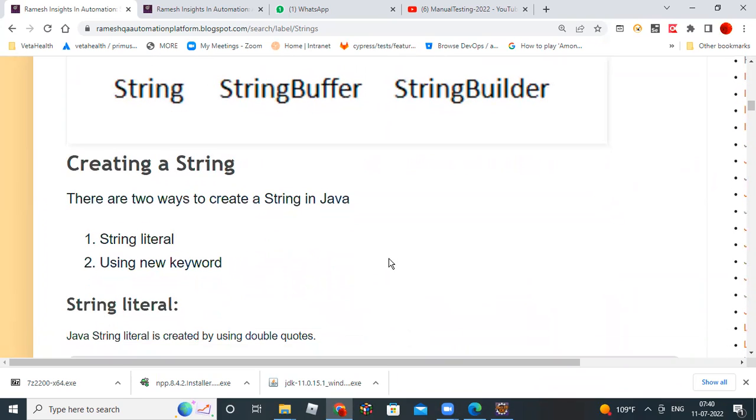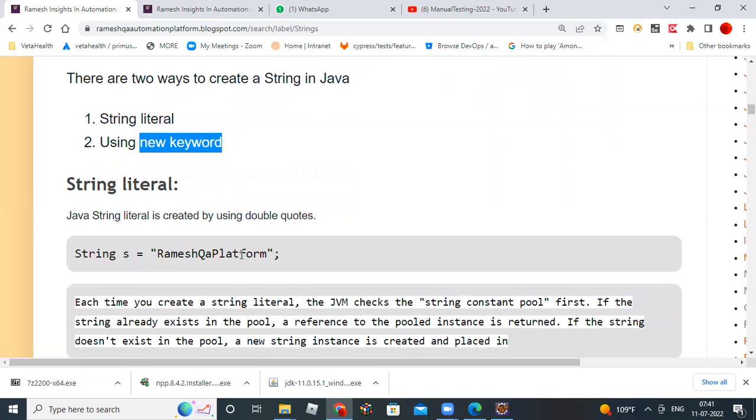So how can you create a string object? We can create a string object using two ways. One is using a string literal. Second is using the new keyword. So what is a string literal? A string literal is created by using double quotes. Whatever is enclosed in double quotation marks is called a string literal value. So this is the string object: String class, the object reference equal to a string literal.